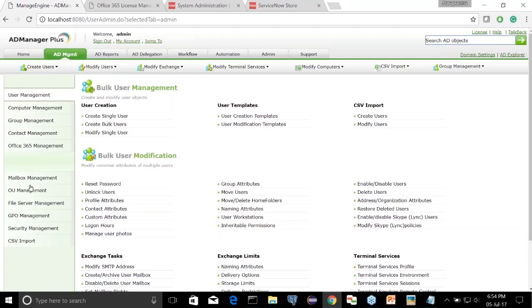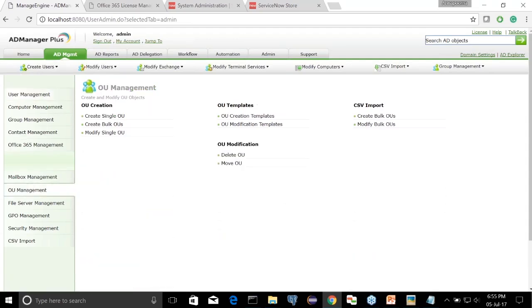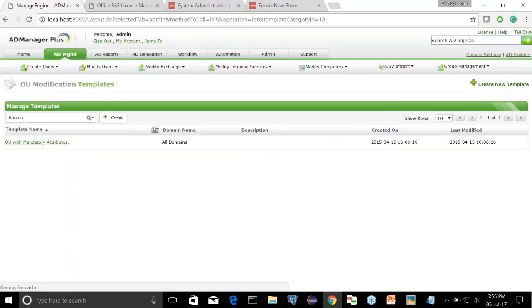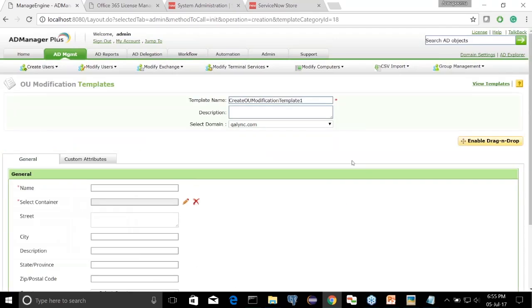Previously there was an option to create your organizational unit and perform bulk management, but from now on you can manage a single organizational unit with the help of a template. Click the AD Management tab and then choose OU Management. Here you can modify a single organizational unit with the help of a template. So what is a template? Now let me show you. I'm going to click OU modification template, and now I'm going to create a new template.